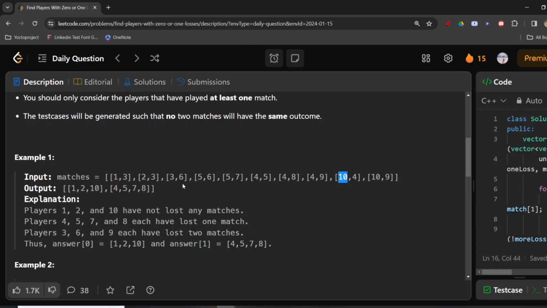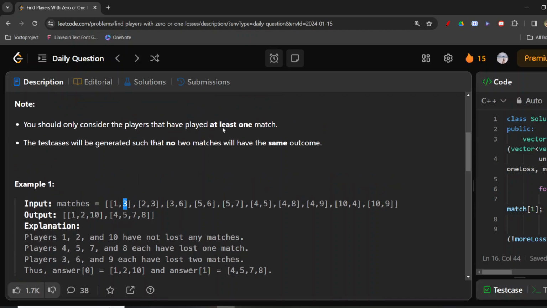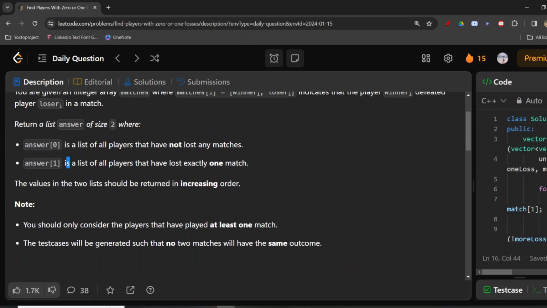Now comes the part for the ones who have lost exactly one match. At least one match simply refers to that particular person having been a loser 1 or 2 times or more than that. So here if we see, 3 is the one which has lost two matches. But wait a minute, the question says a list of all players that have lost exactly one match. Okay, it is exactly one match, so that's why they should have lost only one match.